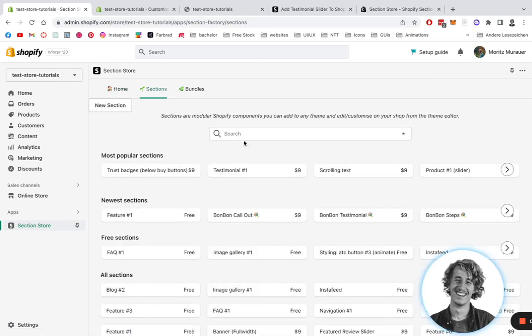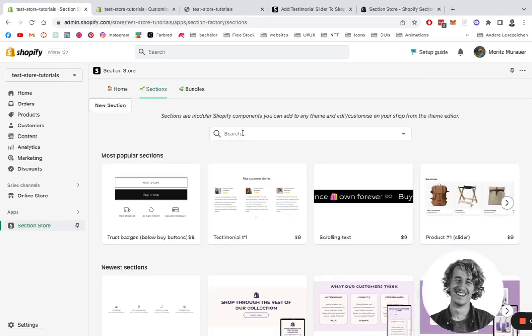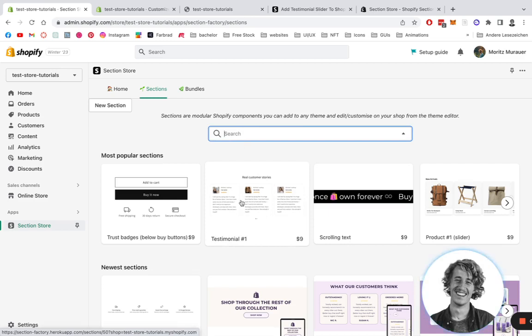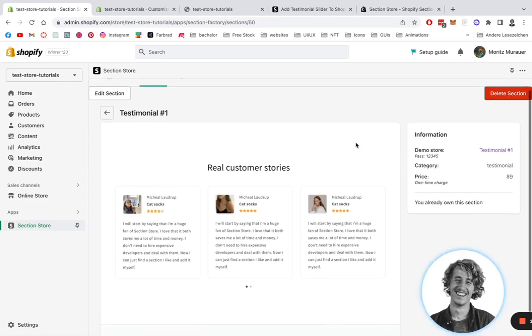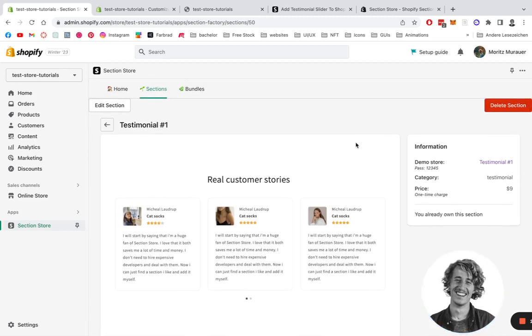And with the help of our little nav bar right here, with our little search bar, we could look for testimonials, but it's one of our most popular ones, so it's popping up right here already. So we're just clicking on it. I already own it, but in your case, you wanna install it yourself. It's a one-time purchase of $9. There are no hidden subscription fees or anything. That means if you buy it once, you're gonna own it forever and can super easily install it in your Shopify store, what I'm gonna show you in a second.